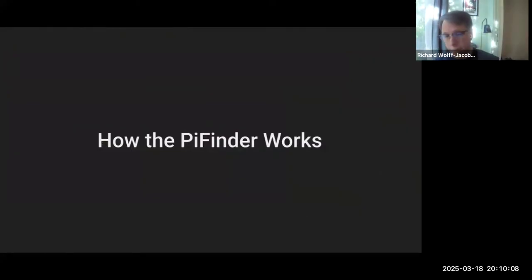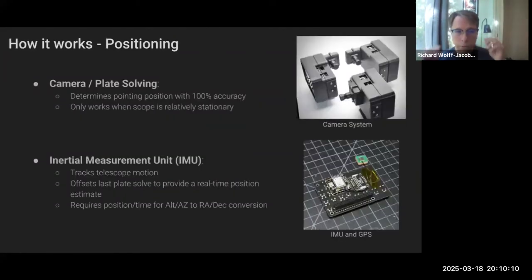So how does it all work then? Well, it's got two main components to determine position. And I talked a little bit already about the camera and the plate solver. That provides essentially 100% accurate positioning. If you can take a photo of the sky, it will solve it very rapidly, and it will tell you exactly where that photo represents.